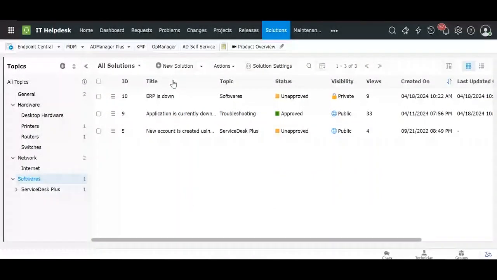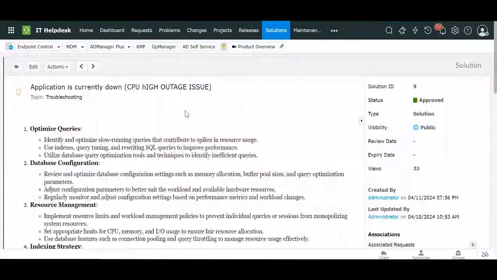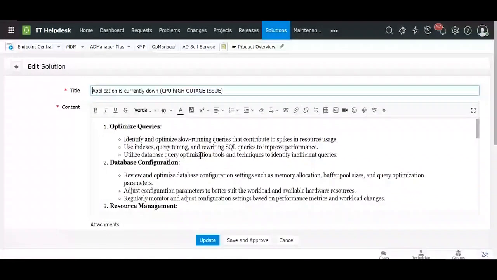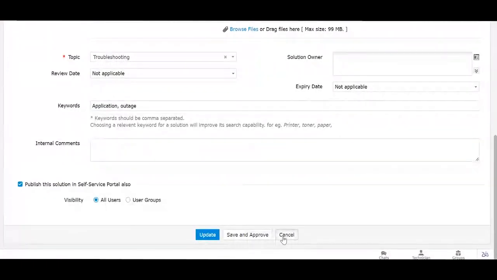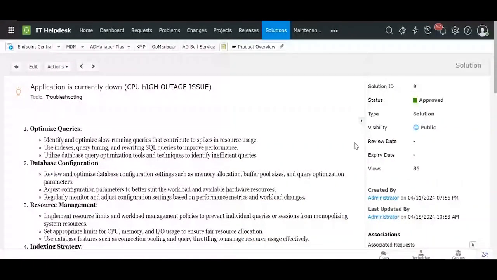So we have created a solution and approved the solution. The next one is to mark the viewability of the approved solution. That can be done with the help of public and private options. I'll show you. Over here, for this particular solution, the visibility is set to public. You have two different options, public and private.